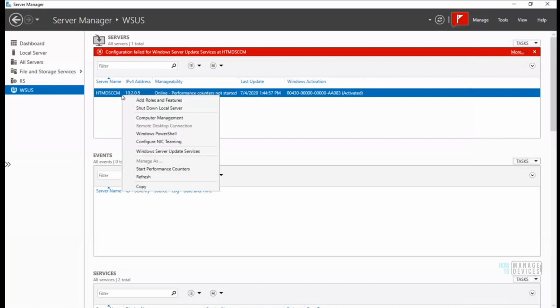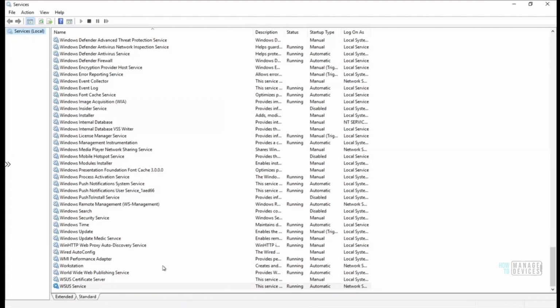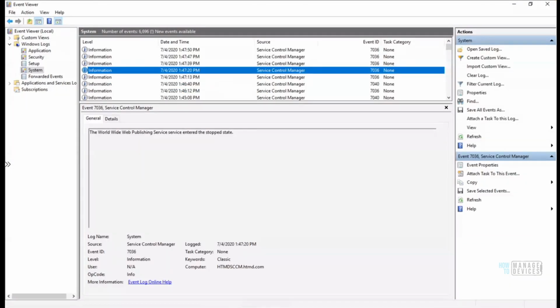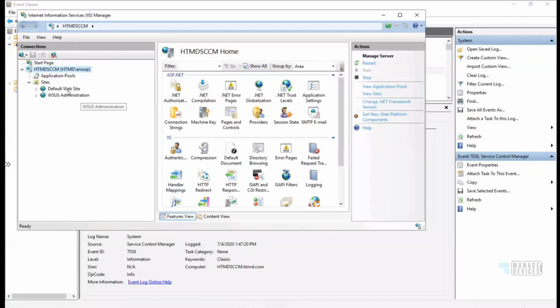So the learning I had today is to always right-click and launch this, and that might help you. You don't need to necessarily enable the service; disabled is fine, because the post-installation configuration will automatically enable the service. Okay, so good. And we learned that the IIS website with different ports came up during the post installation.